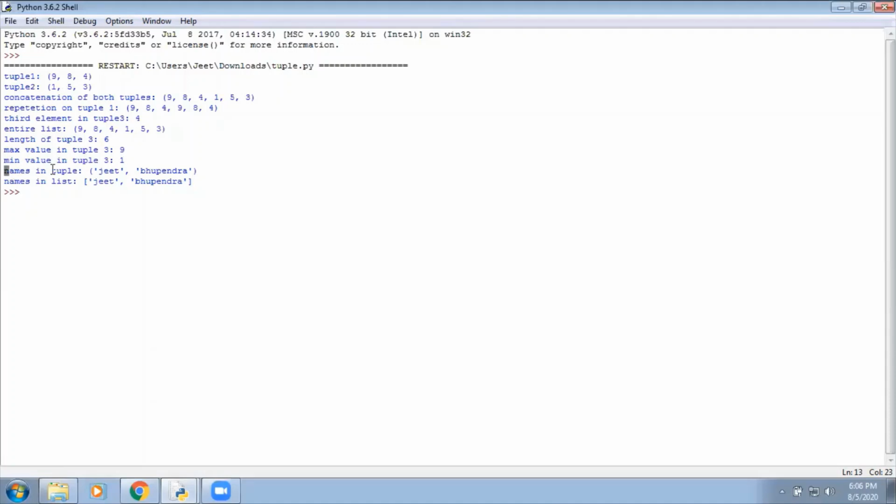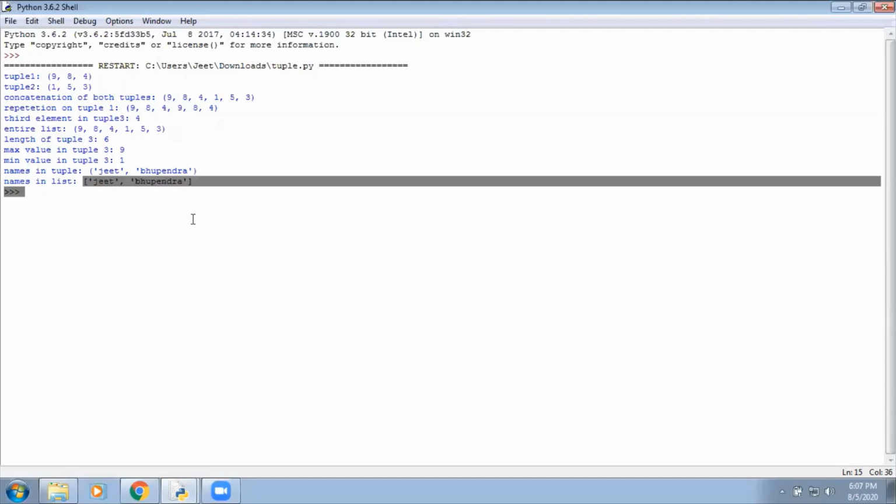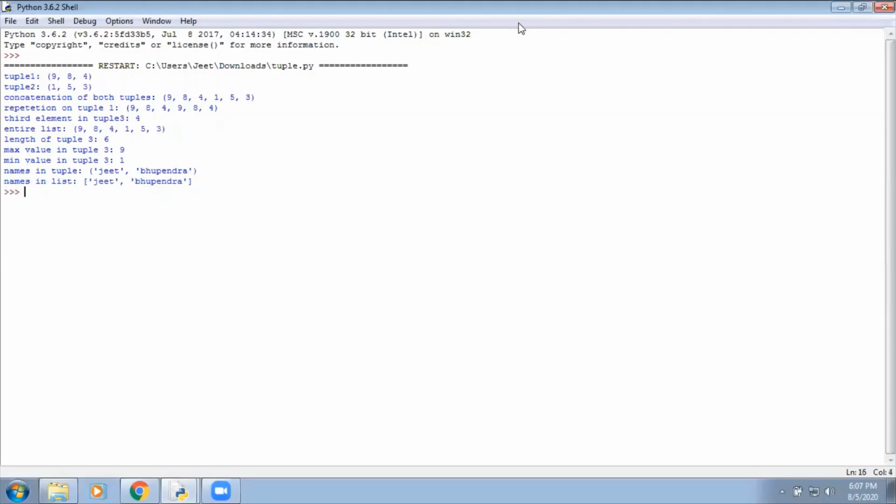Then I've taken another tuple and I've stored Jeet, Bhupendra into it and I've printed it. Then I've converted that tuple into a list with the same elements, and the only difference is that now these elements are mutable, since they have been converted into a list. So that was all about the tuples part.